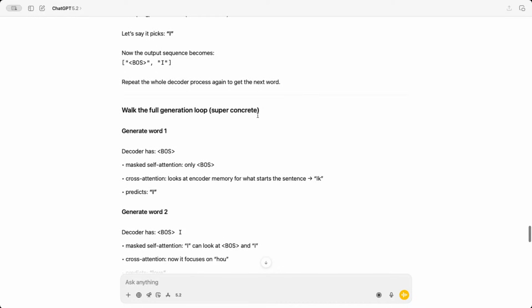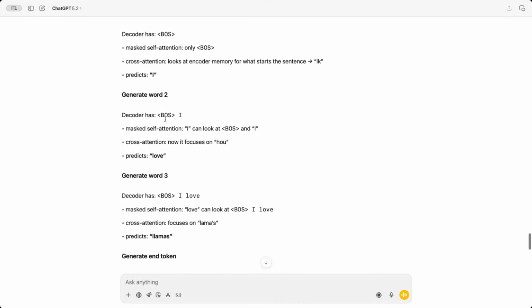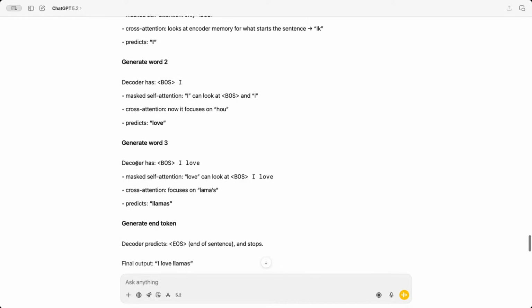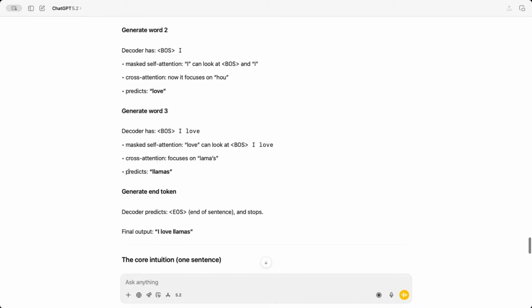Walk the full generation loop, super concrete. The decoder has BOS, masked self-attention only sees BOS. Cross attention looks at the encoder memory for what starts the sentence, ik, and predicts I. Generate word 2: the decoder has BOS and I, masked self-attention lets I look at BOS and I, and cross attention now focuses on how. It predicts love. Generate word 3: the decoder has BOS I love, masked self-attention lets love look at BOS, I, love, and cross attention focuses on llamas. That predicts llamas. So that is focusing on that particular word.